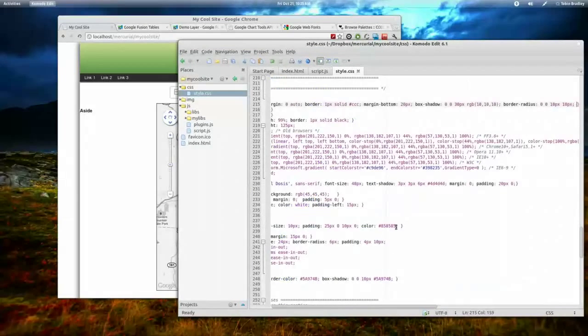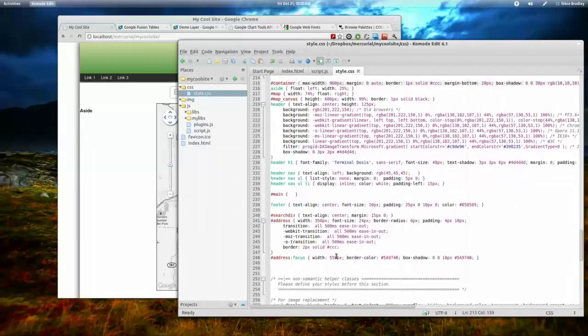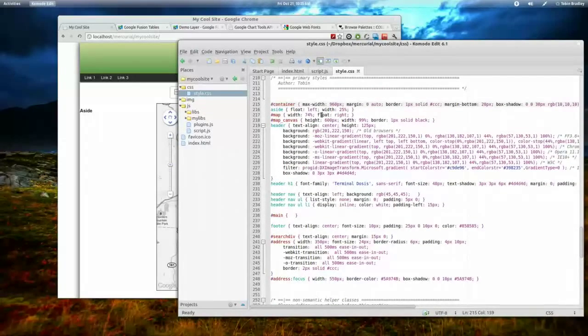I actually did something I'm gonna fix from last time. I think we made this aside and the map percentages. After I thought about it for a while, I thought that's probably not a good idea. Let's do like 250 pixels for that aside. And let's do, see, it's 960 wide. So 960 minus 250 is 710. Let's do 700 pixels.